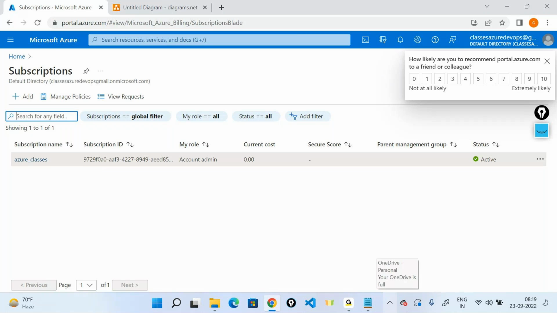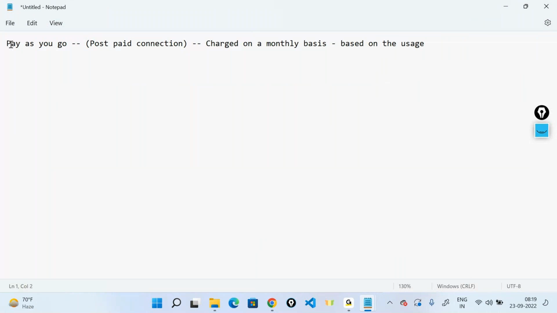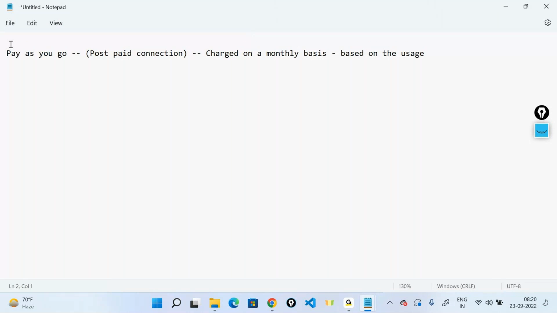That's the reason I wouldn't suggest you all to go for pay-as-you-go in the very beginning. Just don't go for this. Use a free trial, which is free in nature and gives you around 14,000 rupees of credits, which you can use in that particular 1 month period.